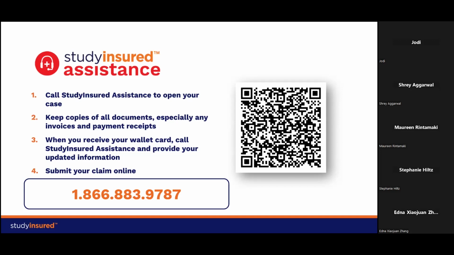Now, when you receive your wallet card, again, you can call us back and we can provide all of the guidance you need. You can provide StudyInsured assistance with your wallet card policy number, and then we can update your case with all that information. And then you're welcome to submit your claim online.